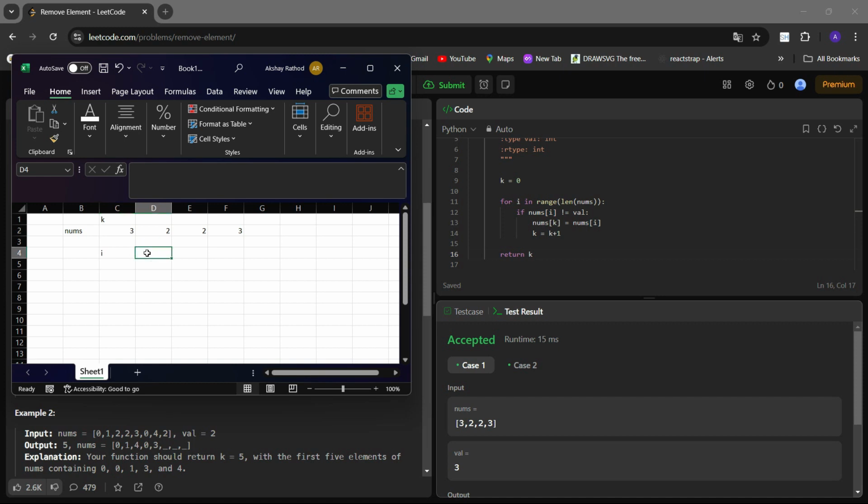Now the next value of i is this. So i is pointing to position 1. nums of 1 contains 2, and 2 is not equal to val, that is 3. Right? So this condition is true, so we will replace nums of k, that is 0. At the 0th position we have to place nums of i, that is nums of 1. So we place it here, and then we change k equals k plus 1. Initially k's value is 0, and we will update it to 1. So our new k's value is here.